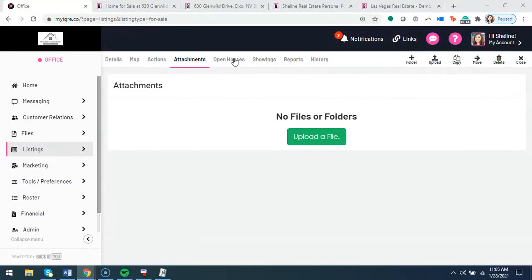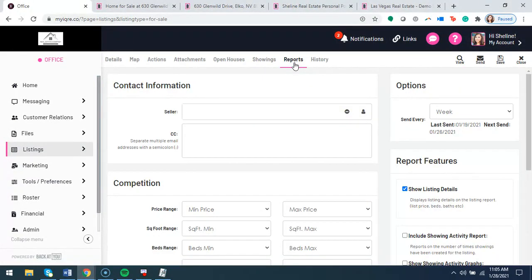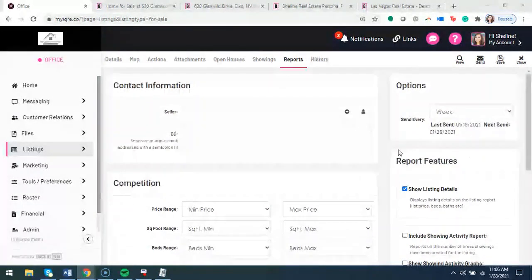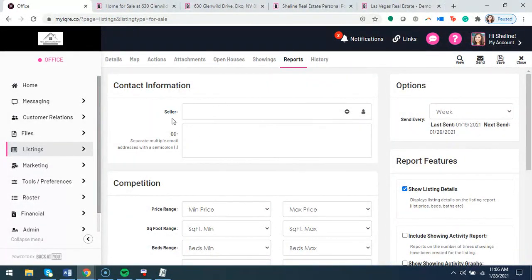We've already talked about this open houses tab, the showings tab. Now let's go ahead and talk about this reports tab. This is where I can set up seller reports to send to my seller. And there's a few report features here. We'll go through all of that. First thing you're going to want to make sure is that your seller is connected to your listing. You could do that in a few different areas.